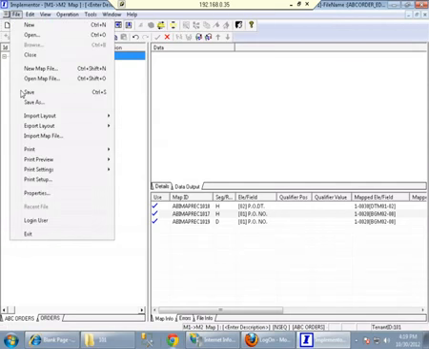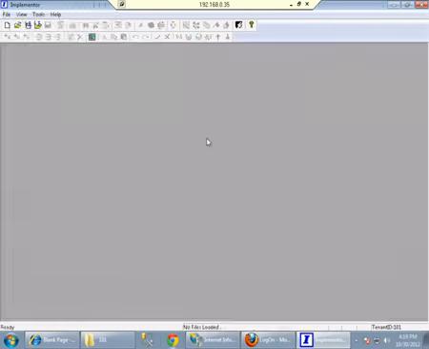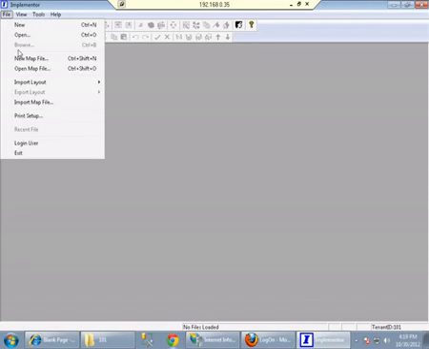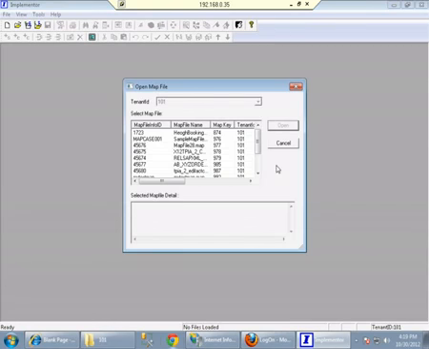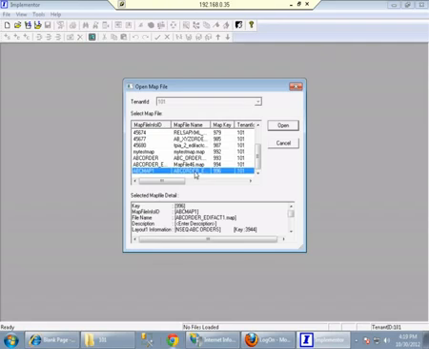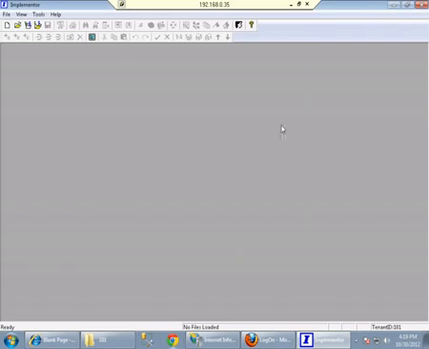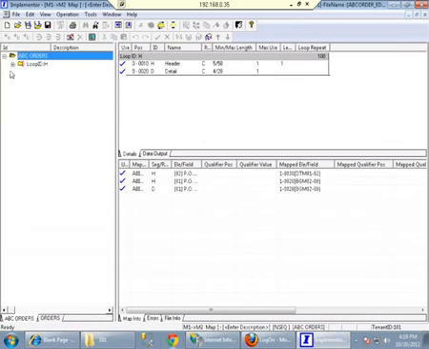To close a map file, I just say file, close. Next time I want to open the map file, I just say file, open map file, or use the toolbar button, open map file, wherein I'll be presented the open map file dialog box. Here I can see my map file saved here, ABC map 1. This is the file name. So I can simply select this map file and say open, and my map file gets loaded.